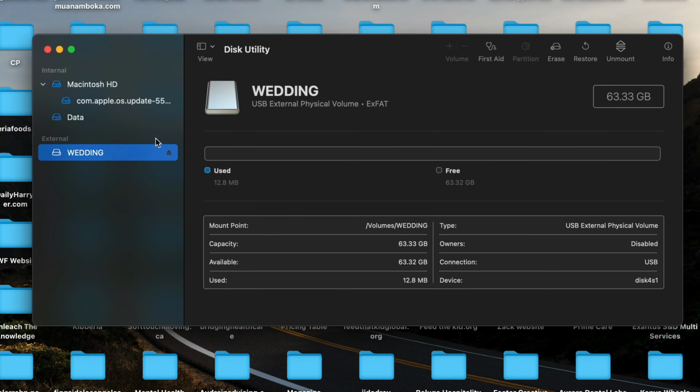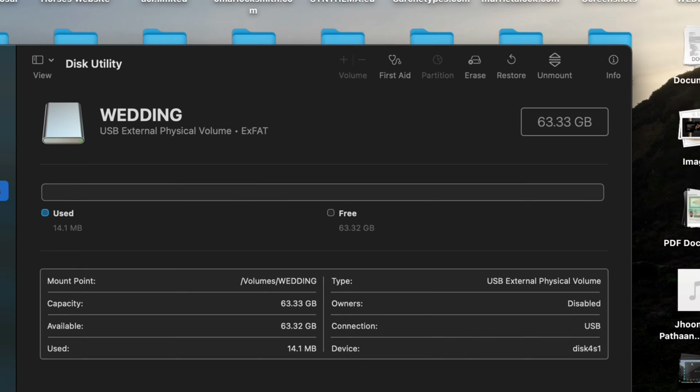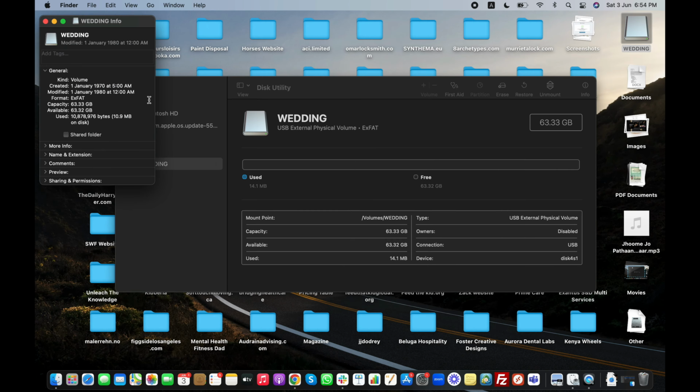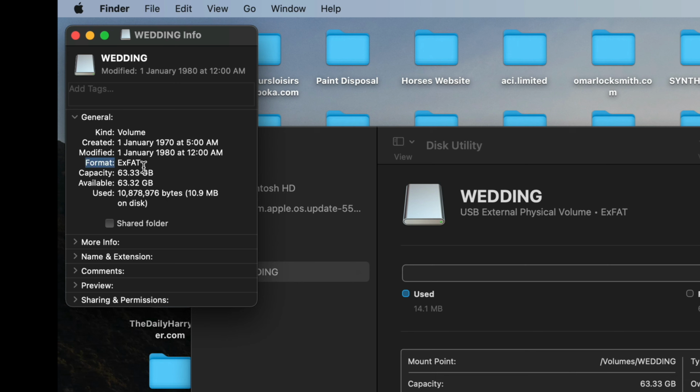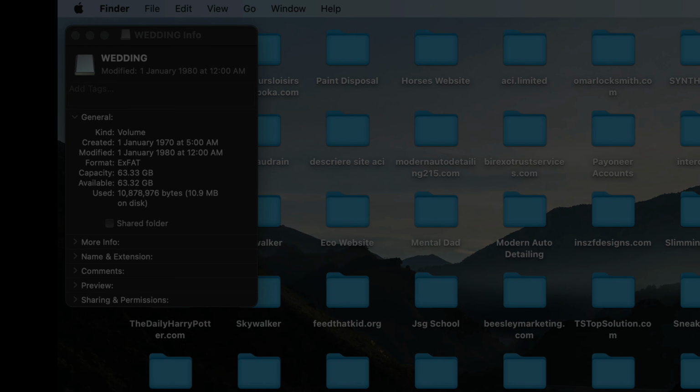Now you can see that it's clear, nothing is there. It's free 63 GB. I'm going to right click on it and choose Get Info. It will show me the information now, like format is exFAT. Now you can easily copy and paste any files, even more than 10 GB, easily copying into the external drive.